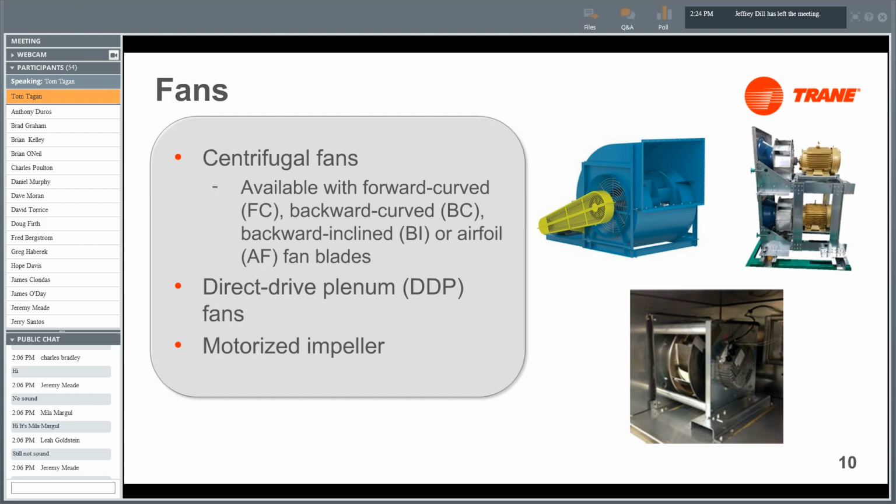Next we have our fans. Fans are basically the heartbeat that moves the air throughout the system. They come in a lot of different shapes, sizes, and configurations. A couple of the main ones that we'll see in an air handler are your centrifugal fans, your direct drive plenum fans, or motorized impellers.